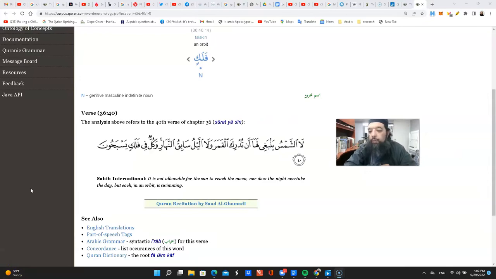So, for example, there's two places in the Quran where Allah subhanahu wa ta'ala says, wa kullu fi falakin yasbahun, and all of them are swimming in their orbits. Okay, so Allah subhanahu wa ta'ala mentions again here the sun and the moon. لَشَمْسُ يَنْبَغِي لَهَا أَن تُدْرِكَ الْقَمَرَ وَلَلَّيْلُ سَابِقُ النَّهَارِ وَكُلُّ فِي فَلَكٍ يَسْبَحُونَ.